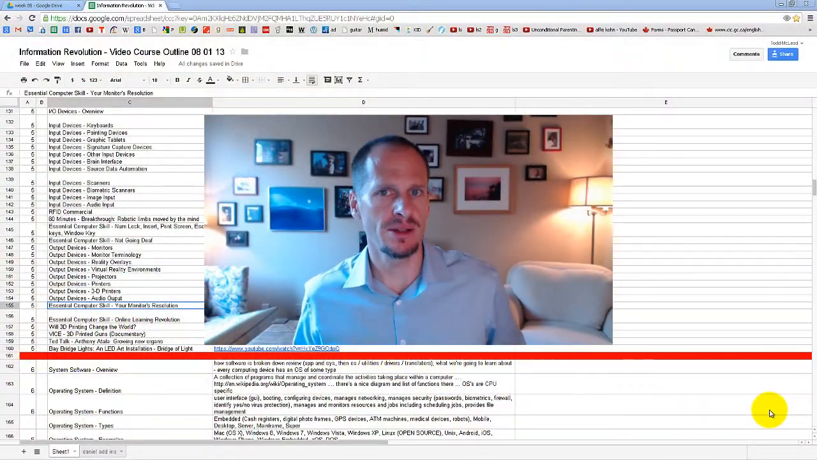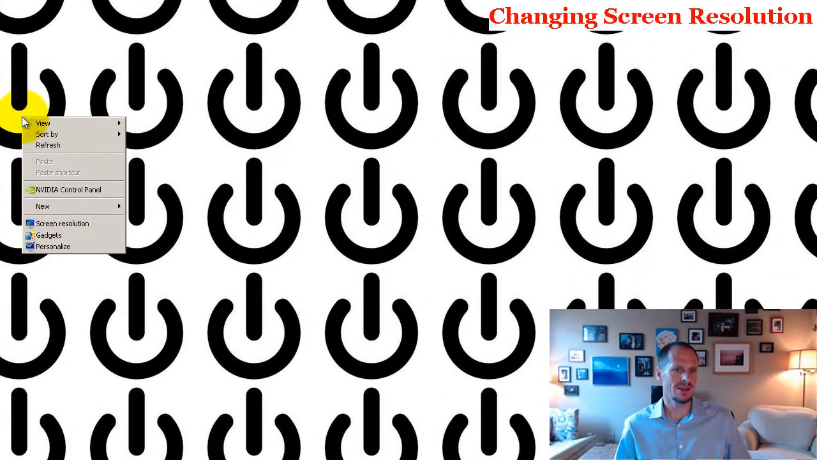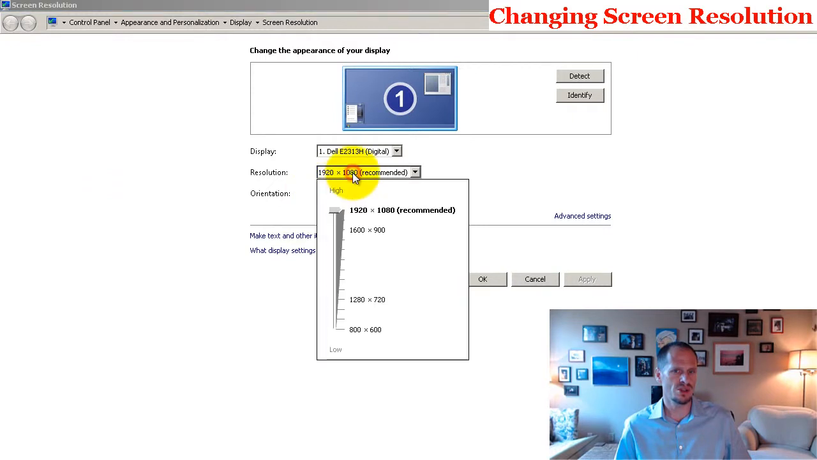An essential computer skill for you to know about is knowing how to change your monitor's resolution. If you right-click your desktop, you will see an icon for screen resolution. And if you choose that, you'll be able to choose the different sizes of resolution.